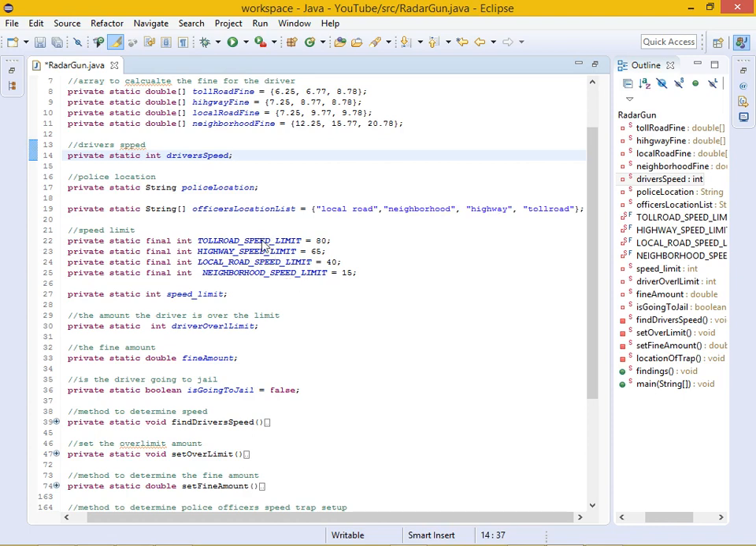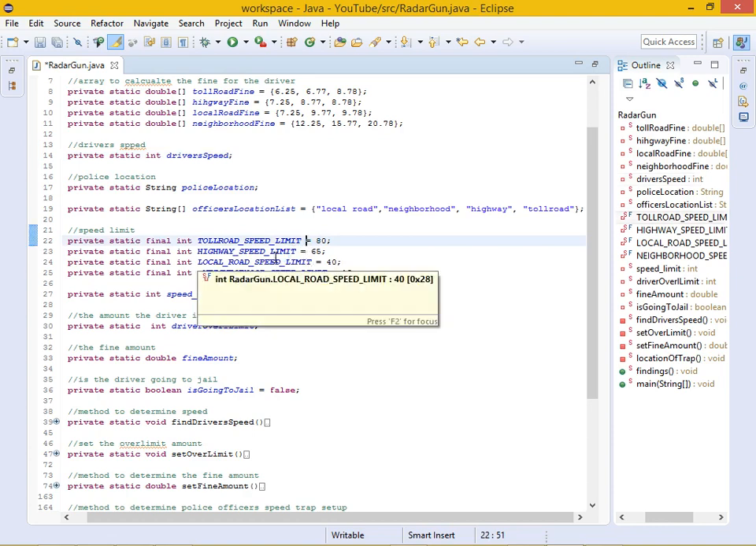And then this is where we're talking about constants. If you notice, I capitalized all these variables, these 4 variables right here, because with a constant, it's never going to change throughout your code. So I know for the toll road, the speed limit will always be 80. So I went ahead and did private static final.